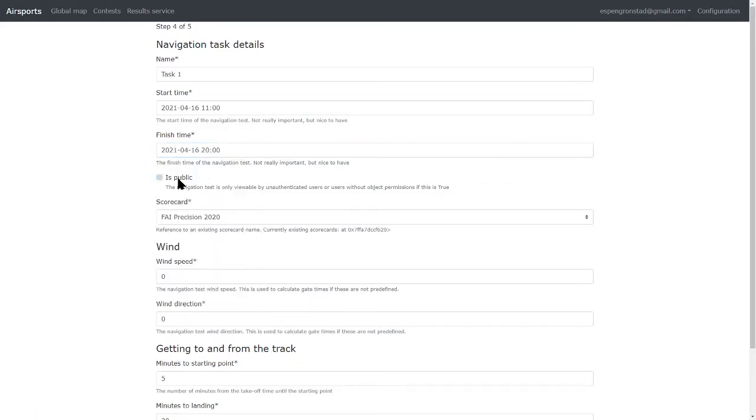You then choose whether the task should be public or not. You can hide the task from the public while you're preparing a contest. In my example, we will be creating a training task, so I will keep it not public to hide it from the general public. Note that both the contest and the navigation task has to be public for the navigation task to be visible.